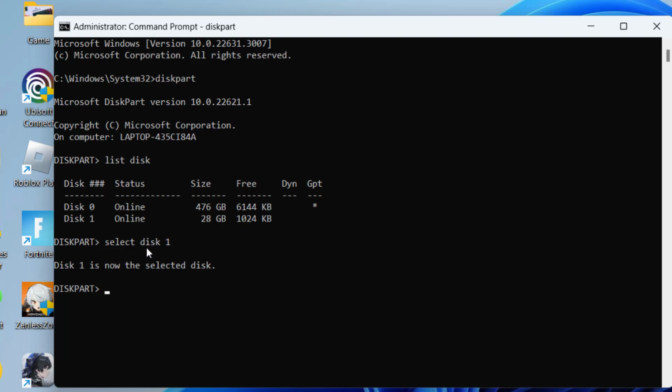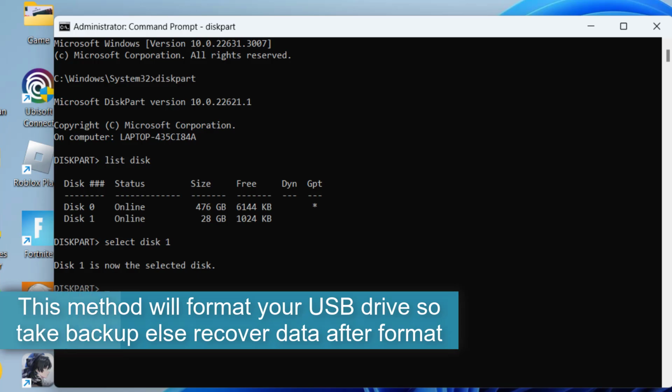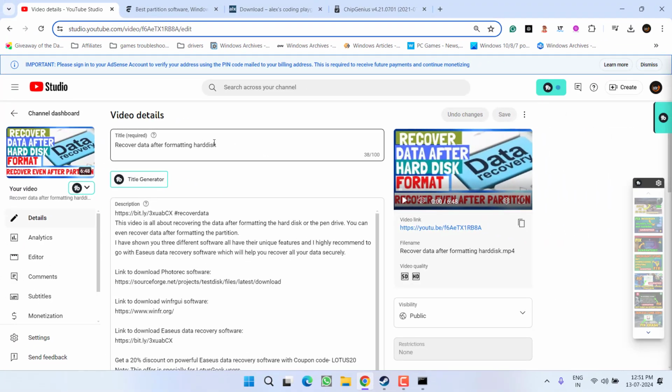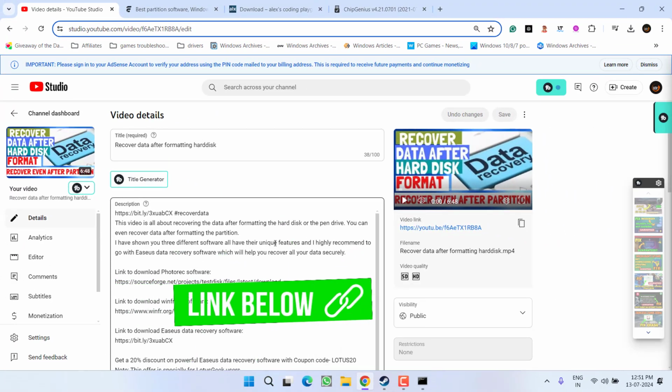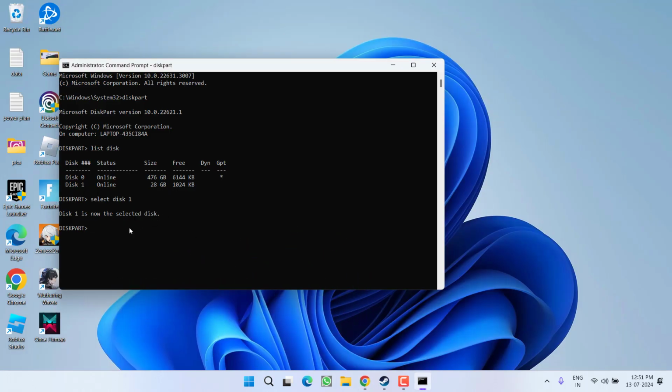After selecting the disk number, you need to type a command. One more thing friends, this command will format your USB drive. So if the data is really important, either do a backup of your data, or else I have a tutorial with the name recover data from formatted hard disk. Use this tutorial to recover all your data from your USB flash drive. So here type in clean and hit the enter key. Now diskpart has successfully cleaned your flash drive.